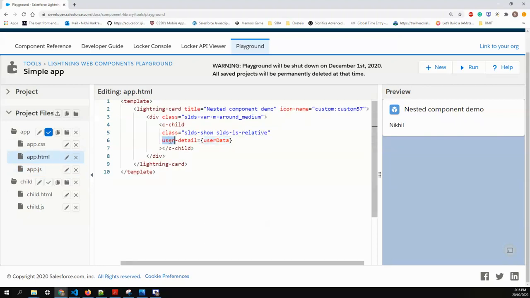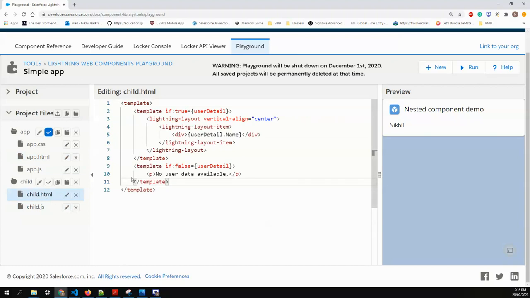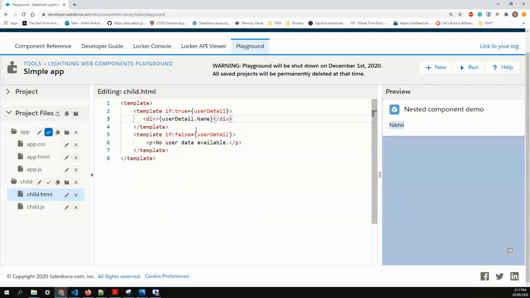The child component is going to receive the data using @api userDetails. So it is receiving the data, and in the child HTML I'm using the if:true or if:false directive to hide and show. If the user details are available, then show the name on the screen. If it's not available, then don't show the name on the screen. We can simplify this by removing this; we don't need too complicated a structure. And if it's not available, we'll show on the screen "no user data available".